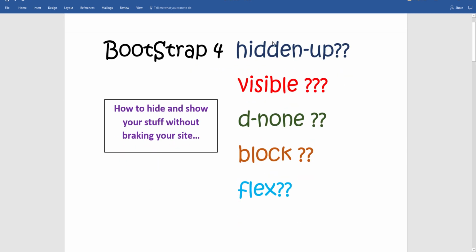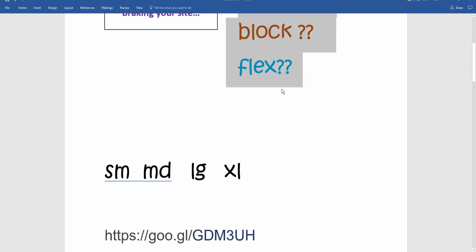And let's just sum up by saying there is some confusion out there at the moment with documentation. We have current documentation on the web where a lot of it is still discussing hidden and visible. What we're actually using is this new markup here with display, block, and flex. And we've also gotten rid of the extra small.